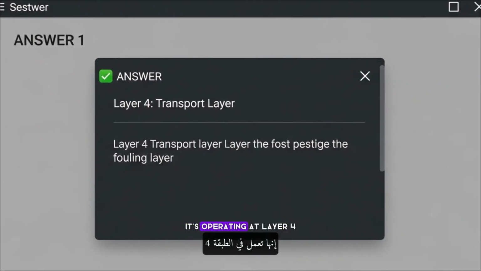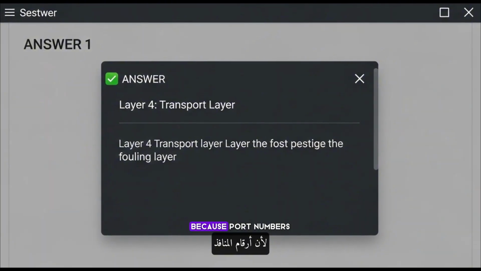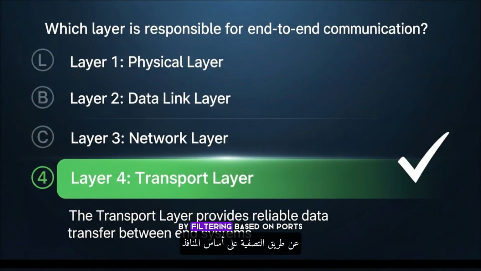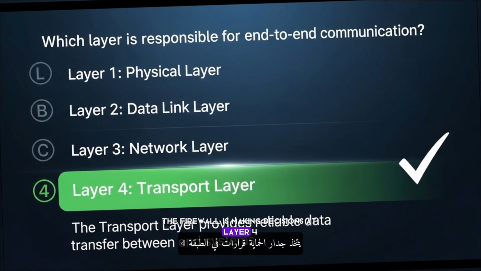Ready? It's operating at layer 4, the transport layer. Why? Because port numbers are a concept of the transport layer. By filtering based on ports, the firewall is making decisions at layer 4.